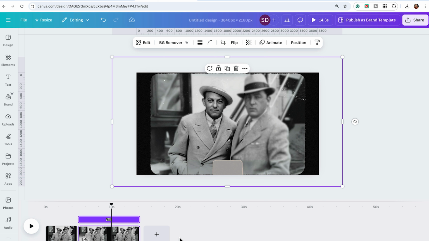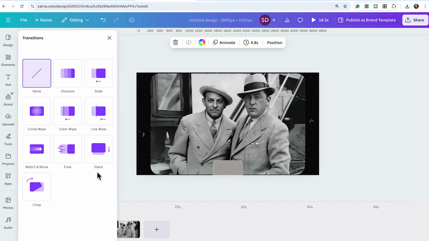But in order for this effect to work the way we want it, we're gonna have to create a transition between these two pages or these two frames. When you bring your mouse in between these two pages, we get two options here, two little buttons that appear. The first one is Add Page, and the second one is Add Transition. Click on Add Transition here, and Canva has some really cool transitions that you gotta check out.